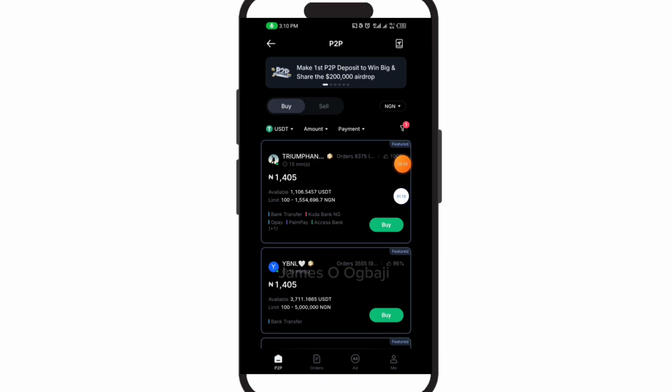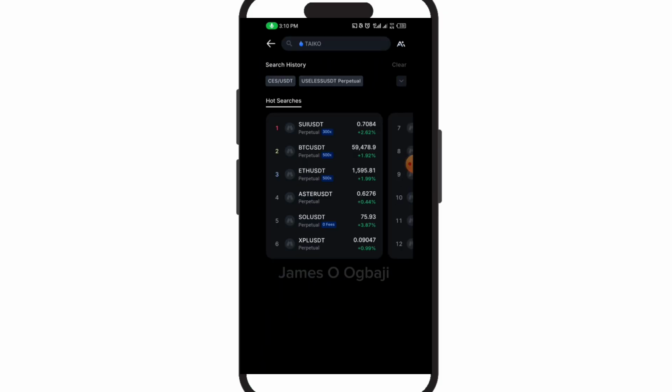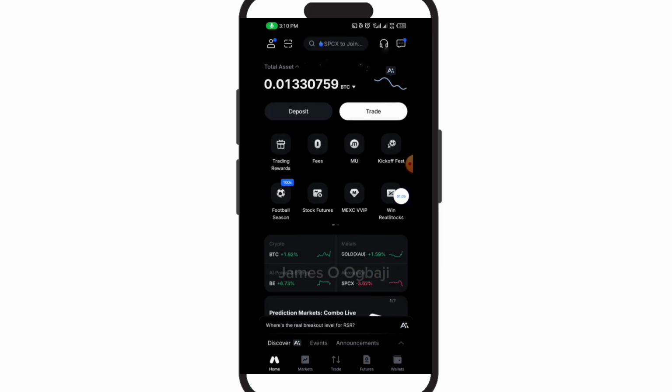Okay, you go back from here, just go out of here. You are done with this place, just go out. So what you want to do is transfer that USDT you just bought from fiat. It's on fiat here. You want to transfer it from fiat to your spot trade so that you can swap it.